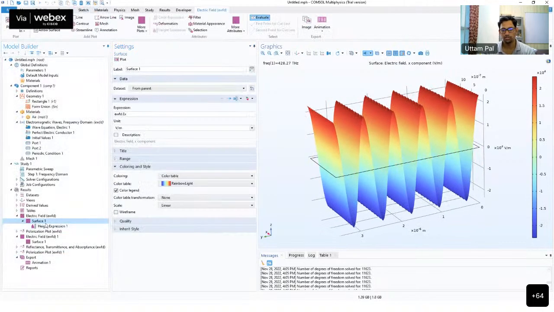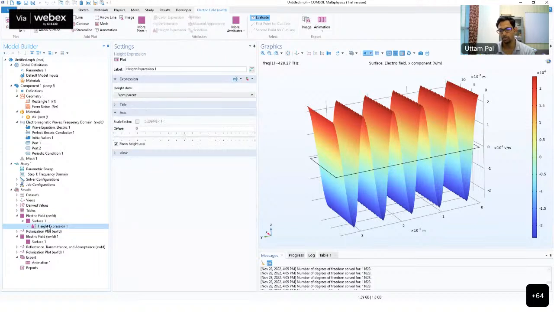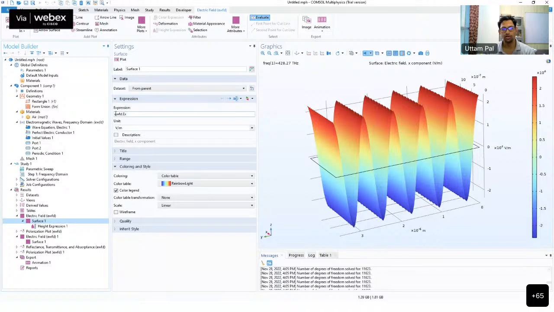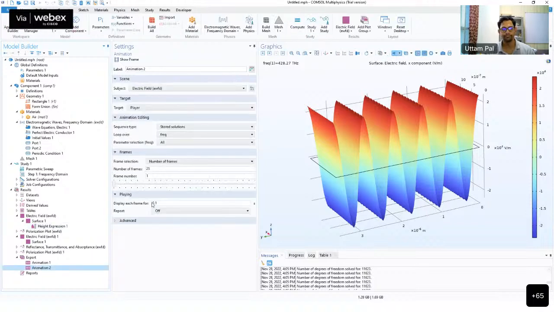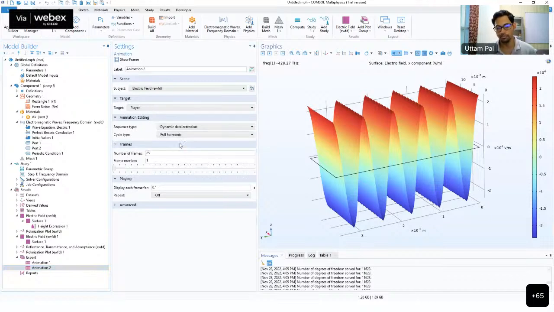So what I do, I first go ahead and add a height expression, fine. And then I go to the, so please make sure that it is ewfd.Ex, not any other thing like Ey or Ez. It has to be Ex. Then you add a height expression and then the option over here like animation. Just click on the animation and click on the player. So you will go to this animation box somewhere over here. And over here, instead of sequence type as stored solution, you use dynamic data extension.